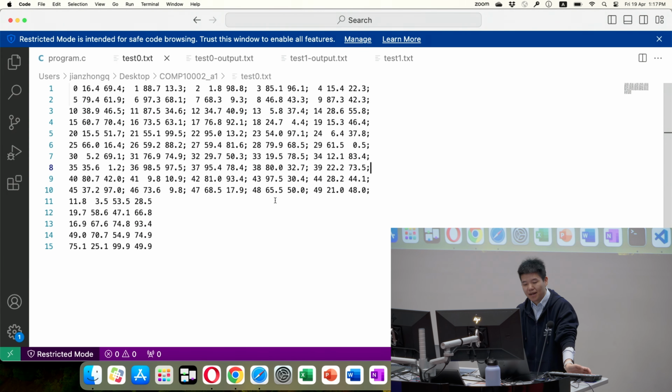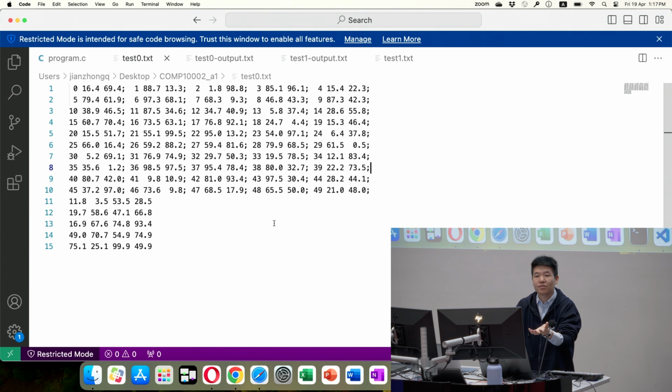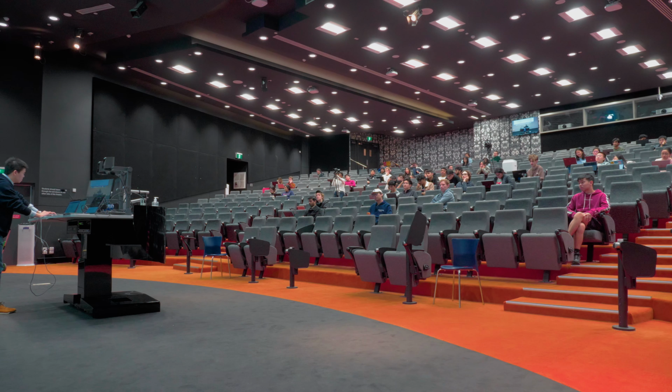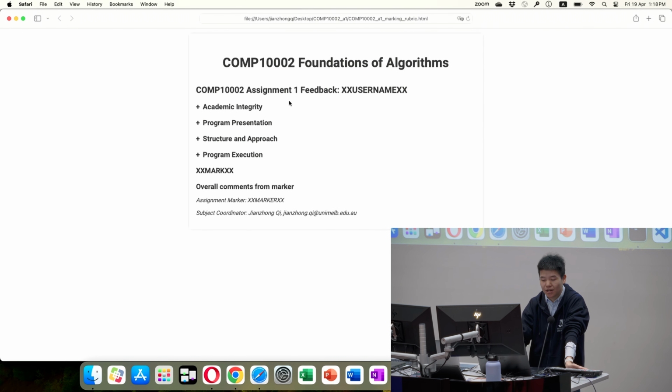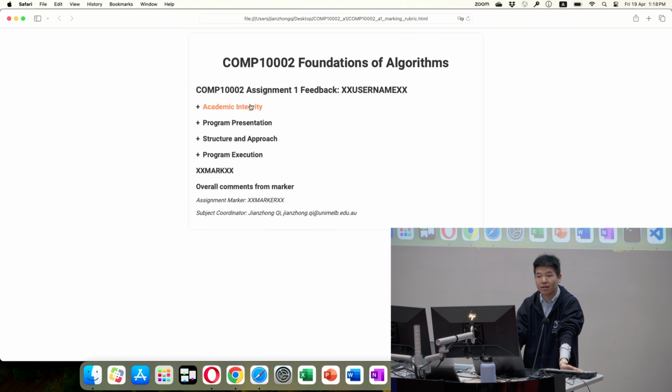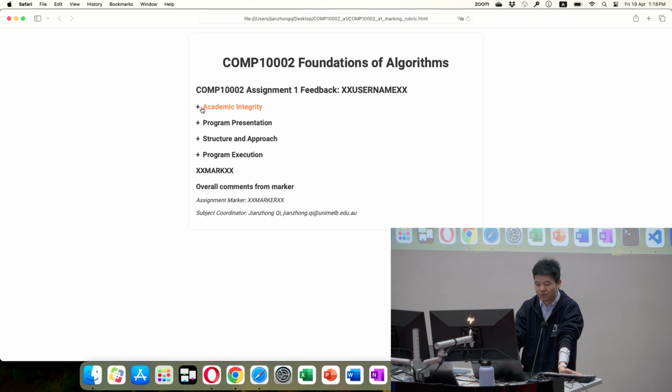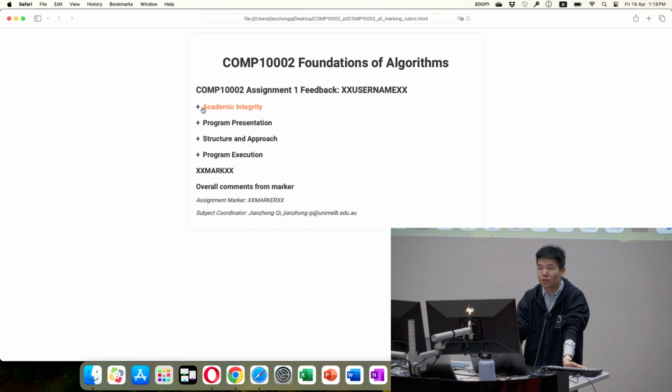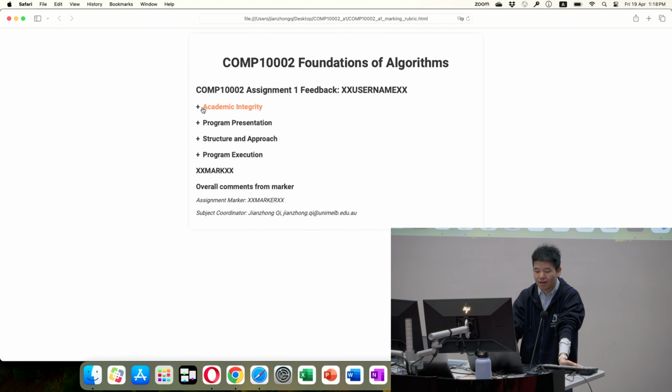The last thing I need to mention, well, so far so good. Any questions? Yeah. The last thing I want to mention is a marking rubric. This is also part of the assignment package. There are 4 sections of the marking. Hopefully, we don't need to use the first section, but if we have to, I won't hesitate to do it.